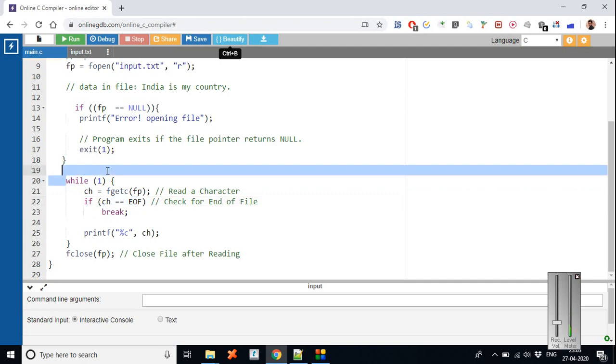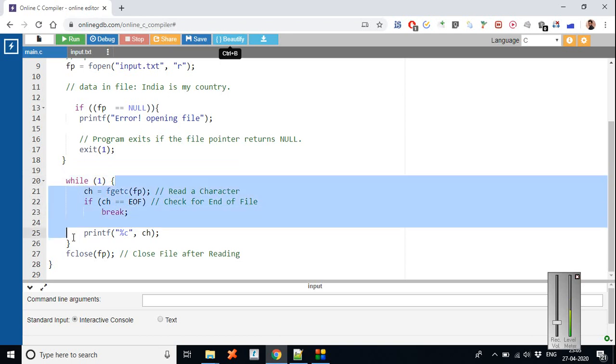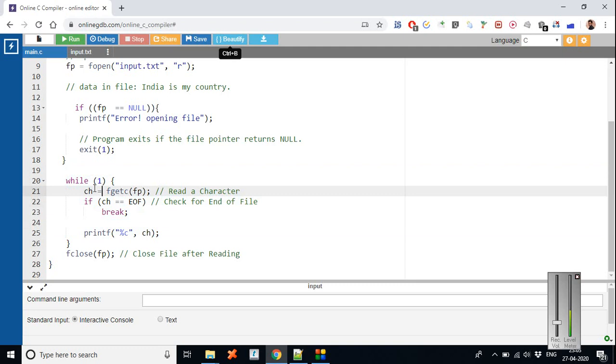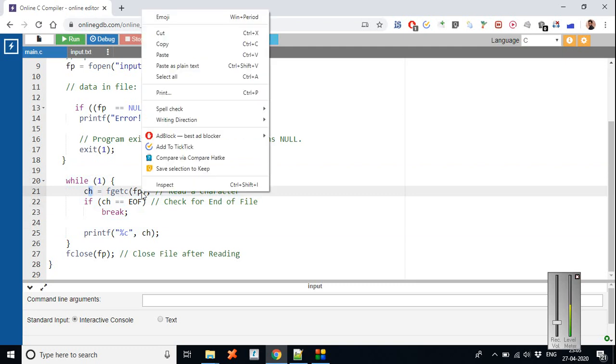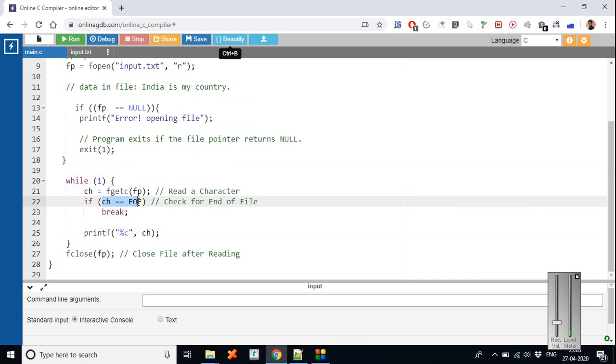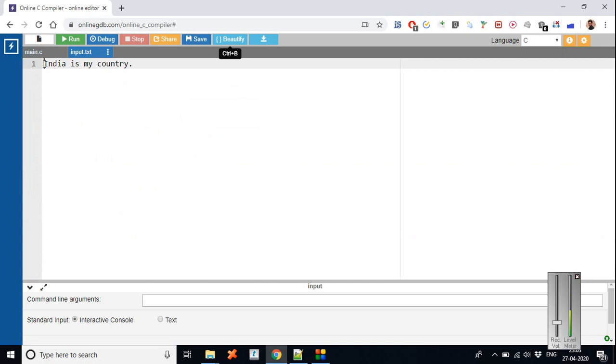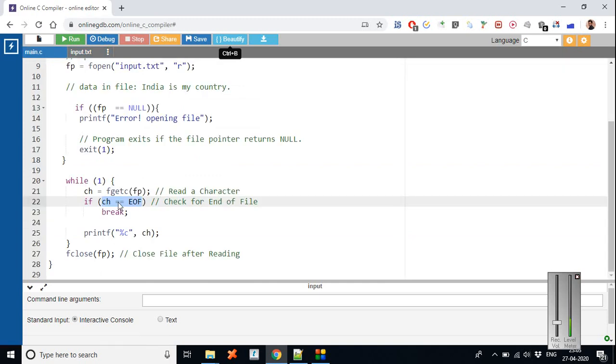So see what this loop will do, while(1). It will execute always, right? It will read a character, ch is equal to fgetc(fp), and if the character is equal to end of file... So let's say I am on this file input.txt. Initially my character will be I. It will read I, store in ch. Is I equal to end of file? No, we are not still at the end of file. So the if will not be executed, and what I do is printf and then ch. Right now the value of ch is I, right? It comes to the close of the loop and then starts from the loop again.